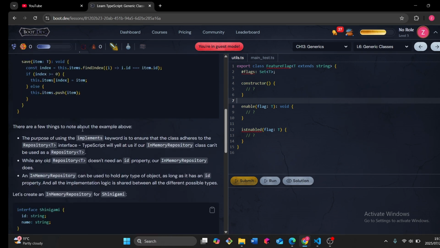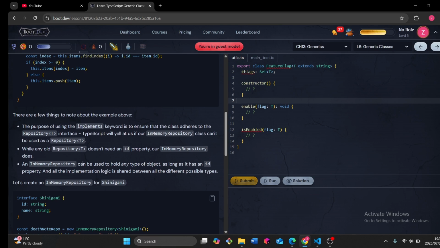Okay, there are a few things to note about the example above. The purpose of using the implements keyword is to ensure that the class adheres to the interface. TypeScript will yell at us if our InMemoryRepository can't be used as a Repository, while any old Repository doesn't need an ID property, our InMemoryRepository class does. An InMemoryRepository can be used to hold any type of object as long as it has an ID property. And all the implementation logic is shared between all the different possible types.